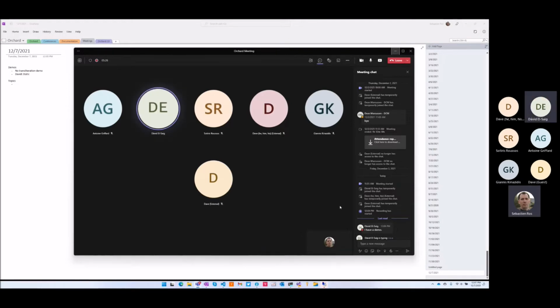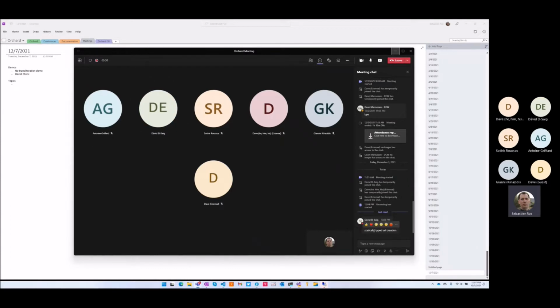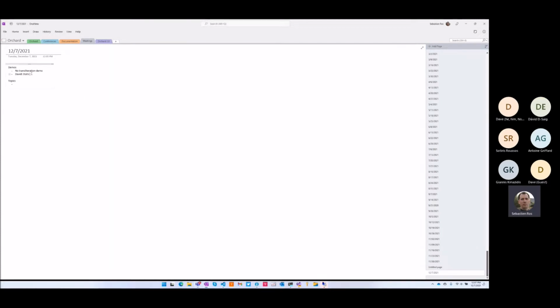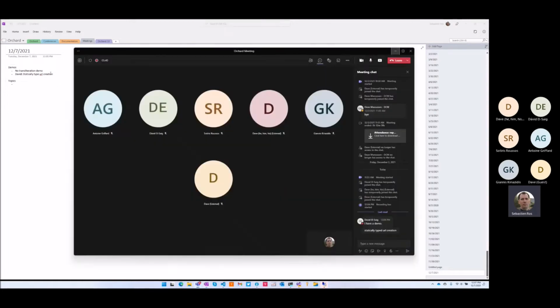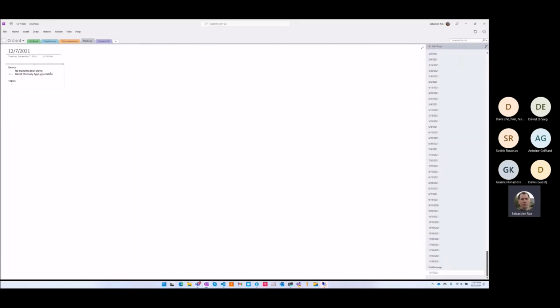Statically typed. Okay. Statically typed UI creation. Interesting. Okay.